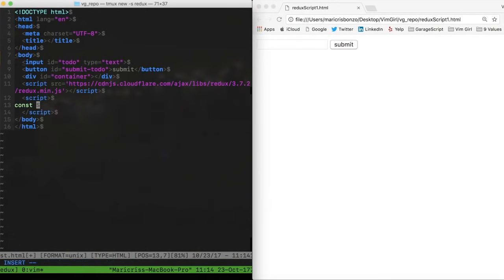First thing we need to do is create a reducer. To create a reducer, we use redux.combineReducers, which takes in an object of functions. These functions run whenever dispatch is called, and the return value becomes our app's new state. You'll see what I mean in a minute. To start, I'm just going to return an array of to-dos: groceries, make dinner.